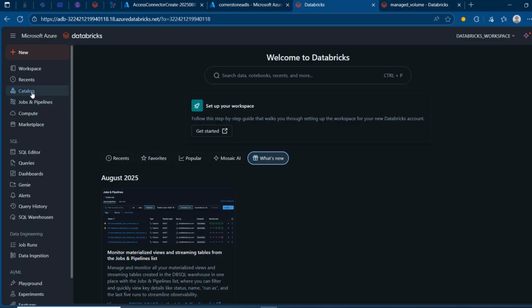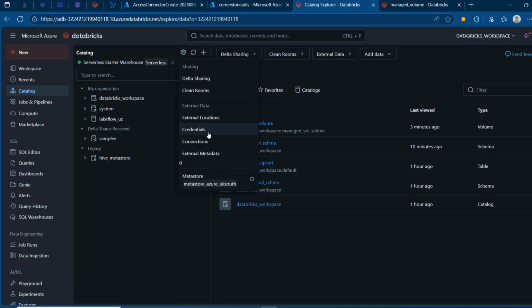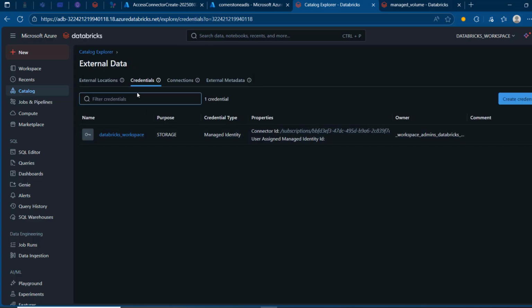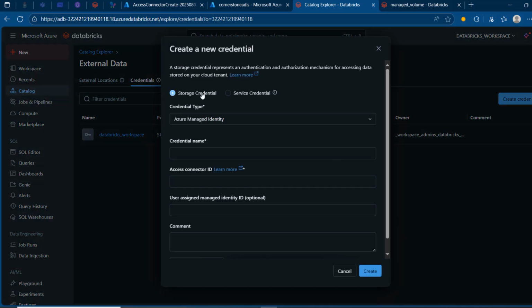So I want to go to my catalog and I want to click on this. Basically, we want to create a credential which is needed to authenticate and authorize accessing of data stored in Azure Data Lake or S3 for AWS. So I'm going to click on that and then I want to click on create credential. So this is going to be a storage credential and it's going to be an Azure Managed Identity credential type.